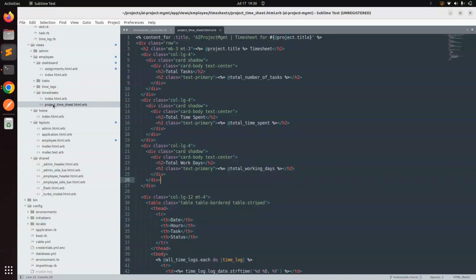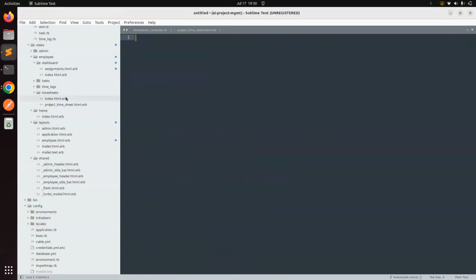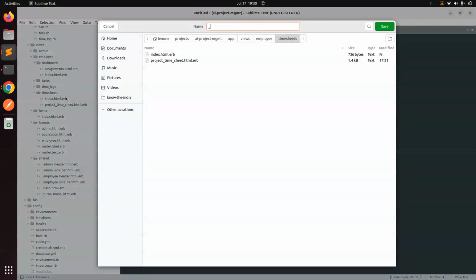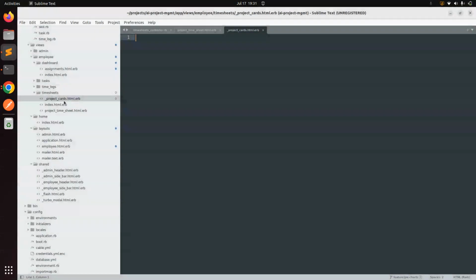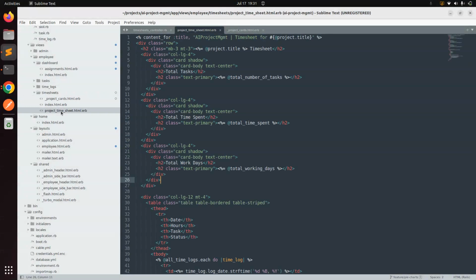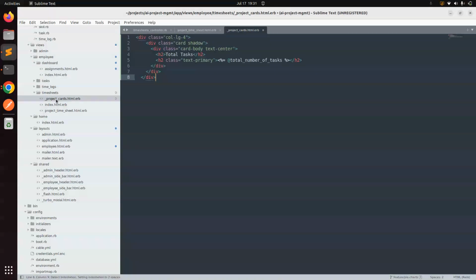We already know how to create a partial. A partial always starts with an underscore, so here we create _project_cards.html.erb. You can see this is the card element, so we can just copy this card element, paste it in this project cards partial, and correct the indentation.